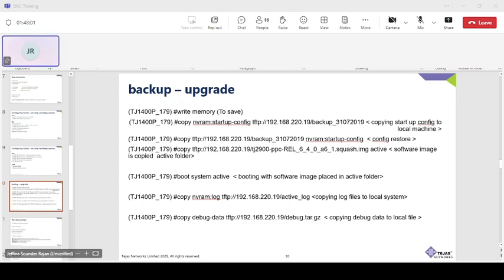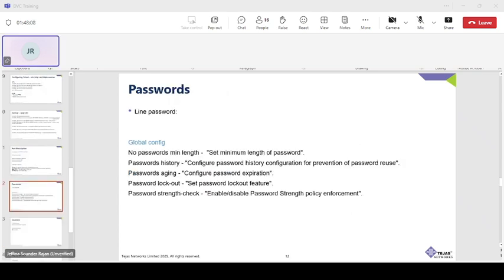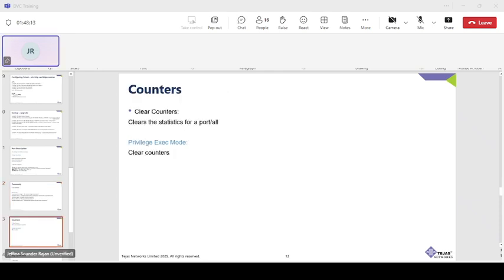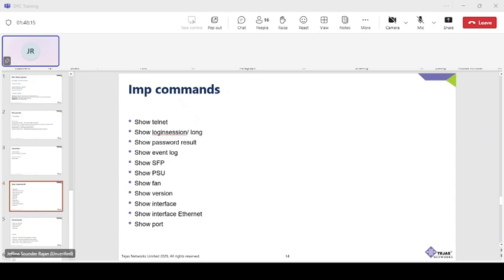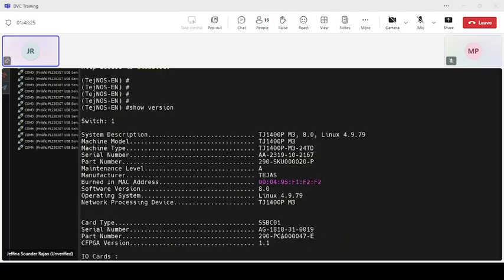This is backup and upgrade. We will see it tomorrow. Port description, passwords. We have set how many passwords. Same like clear counters, all those things. Show version. Here you can see the version. It is 1.1. So these are all the basic show commands.